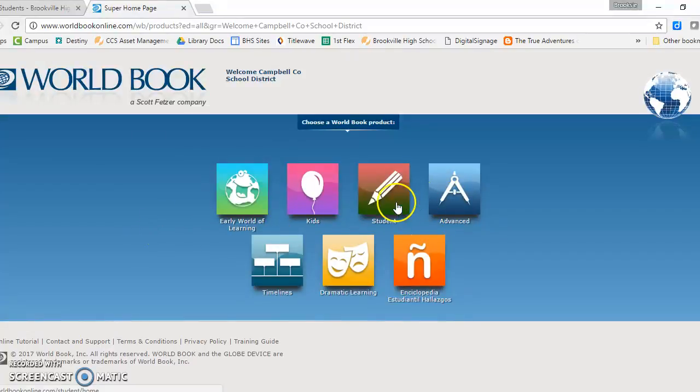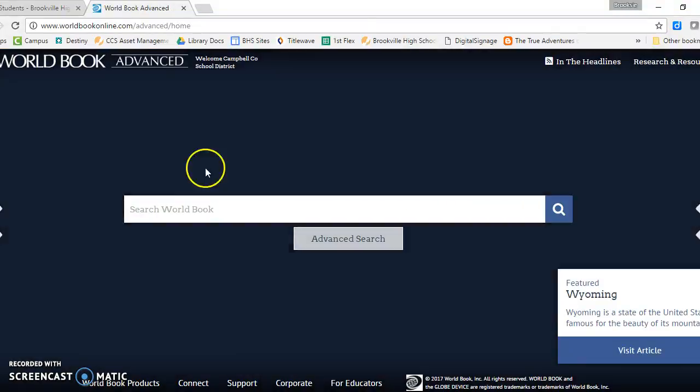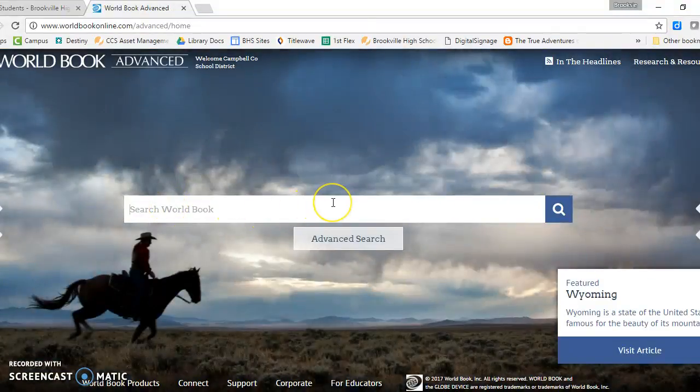You guys can click on either Student or Advanced. They work the same way. I'm going to choose Advanced. And you can search in the same way that we've searched in other places. Now, think about what you know about encyclopedias. Encyclopedias tend to have short articles about a lot of stuff. So encyclopedias themselves are long because they cover so many topics, but their articles are generally pretty short.